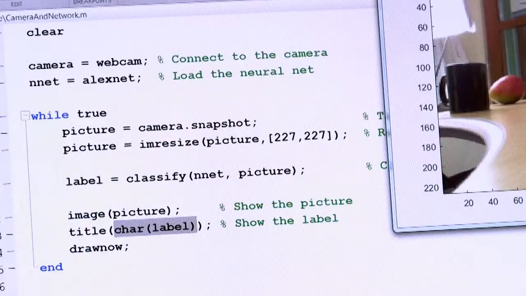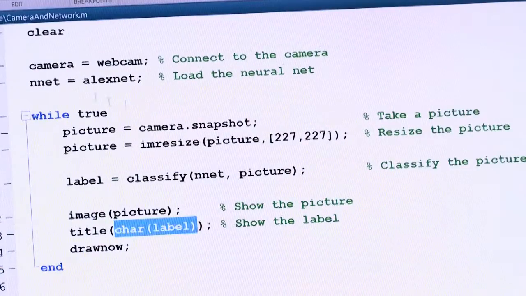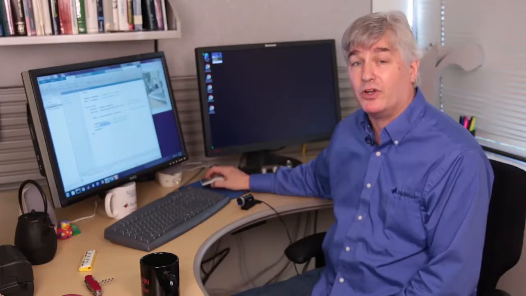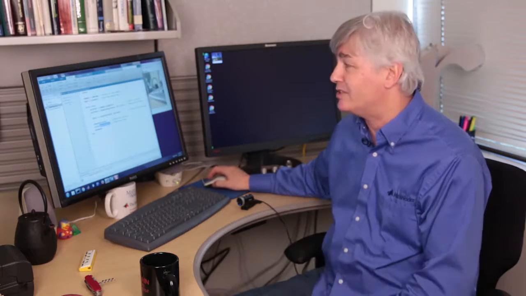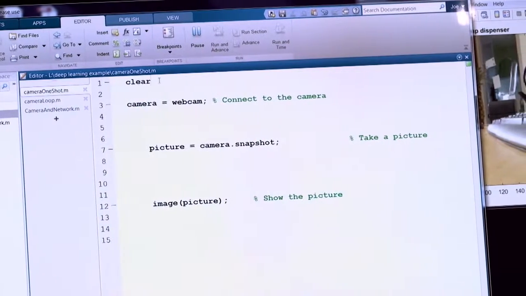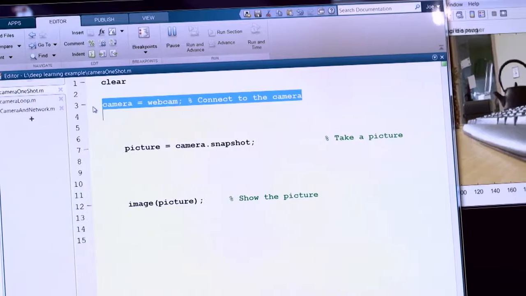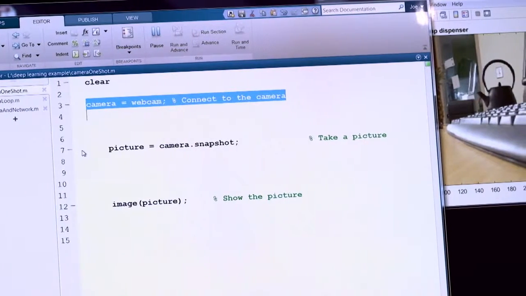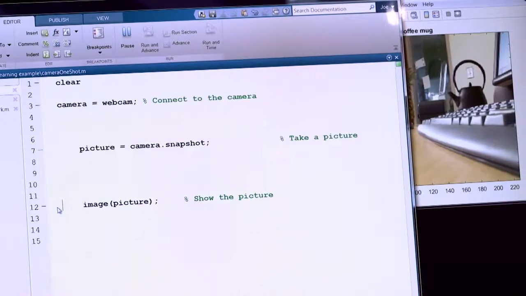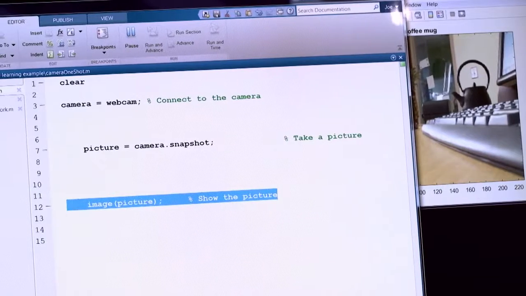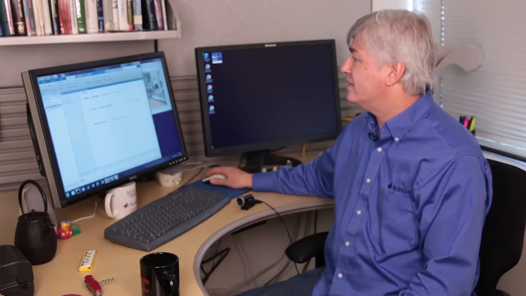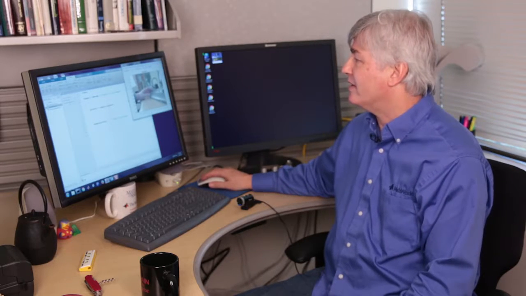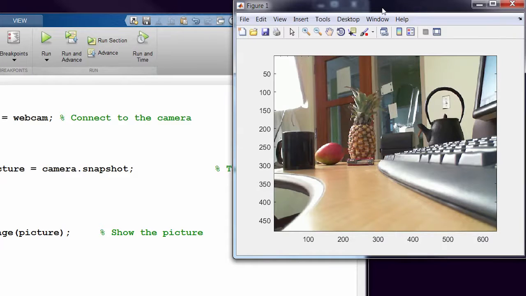So let's look at the code that does this. This is the whole program right here. It's just 11 lines. We're going to go through it, but we're going to do it in 3 separate stages. We're going to clear the workspace. We're going to ask the camera to connect to the webcam, have the camera take a picture, and then finally show that picture on the screen. So when we run this, we should get a fresh picture going on here. And that's the picture we just took.